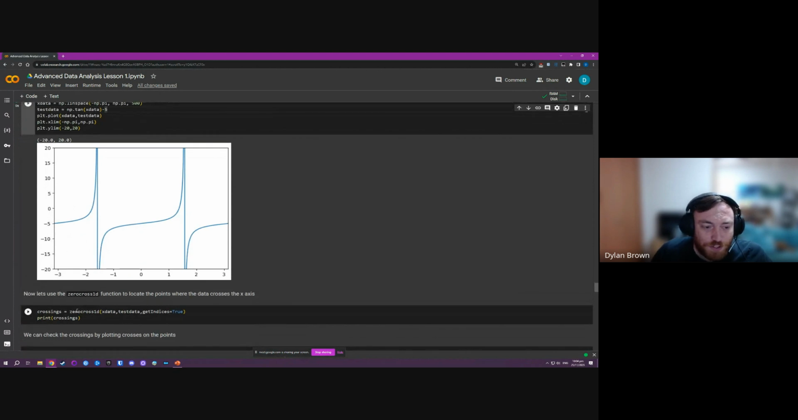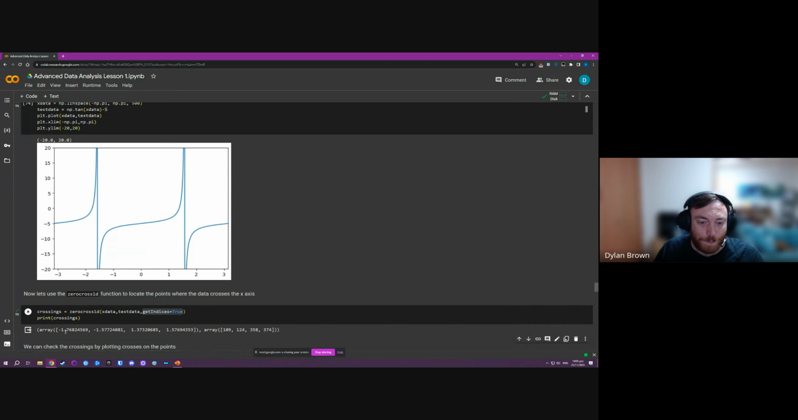Now for this, we use, like I said, zerocross1d. We give it the x data, which is the horizontal, and the test data in this case, which is the vertical. And I've just said I want the indices. This just tells it to give me the array positions, not just the actual numbers of the crossing, just because it's a bit more useful. And we can see that it gives us the values where it crosses over 0, but also the positions in the array where it crosses over 0.